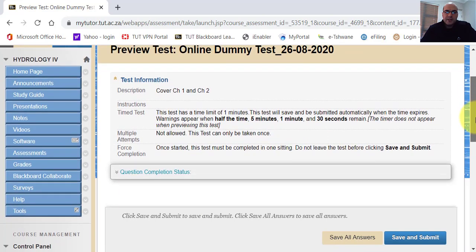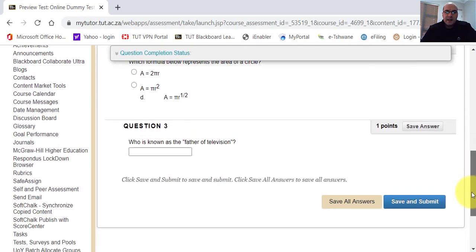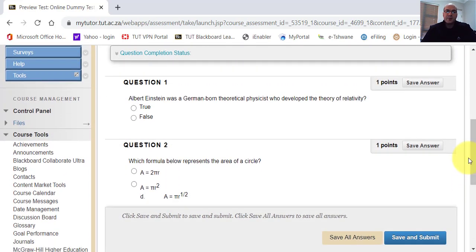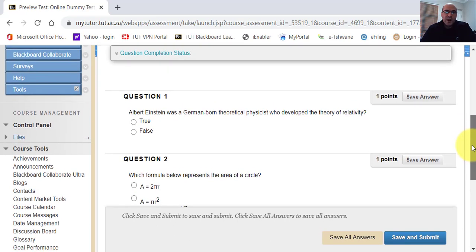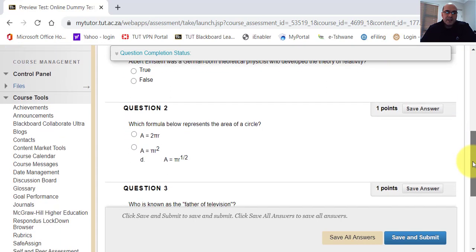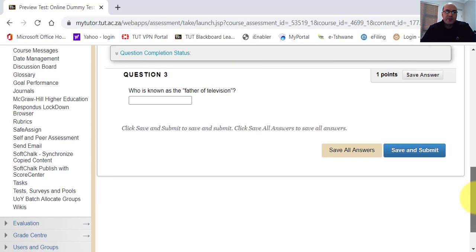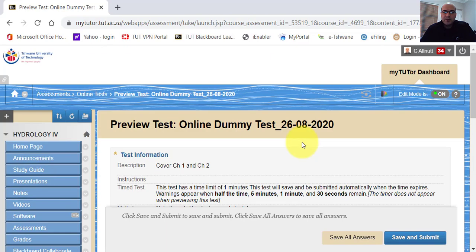And again, you'll have some test information, and you'll have your questions laid out. In this case, remember we stated that we wanted only one question per question set. So we've only received one question. The first one is about Albert Einstein, and then which formula, and then the third question being who is known as the father of television, and so on, which is a fill-in question. And then obviously they'll have to click save and submit.